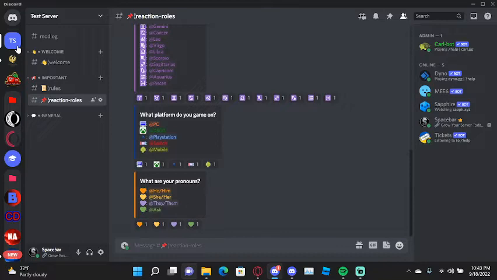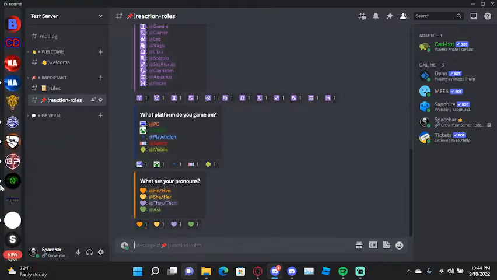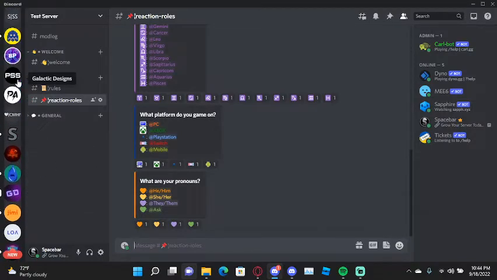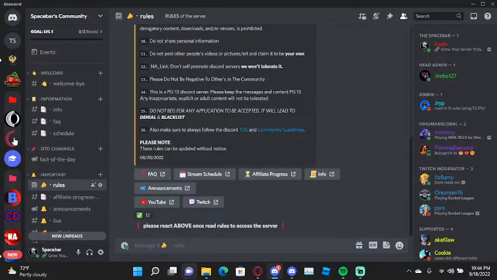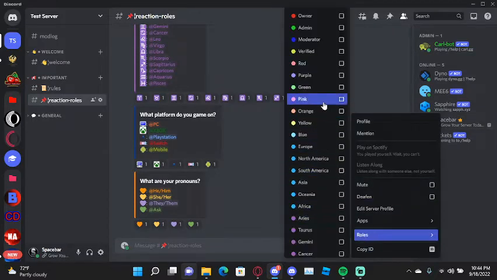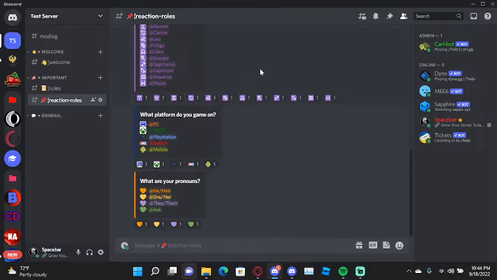Those are all the bots that I recommend you have in your server. If you want a custom bot, you can join my design server in the description below. It's like a sales server. You can buy bots that we make for you. But that's the end of all the bots that I recommend. Now we are going to move on to some different things to do with Discord bots.